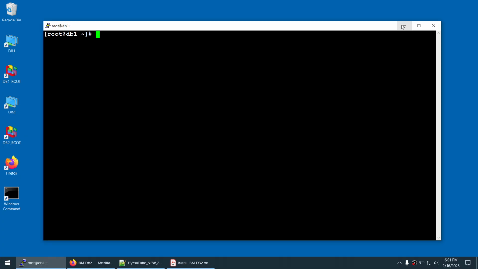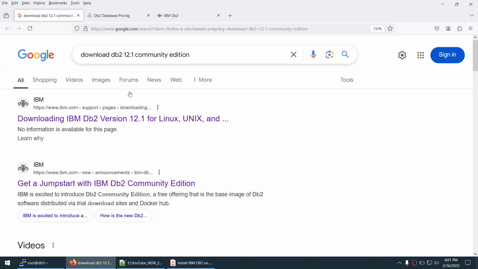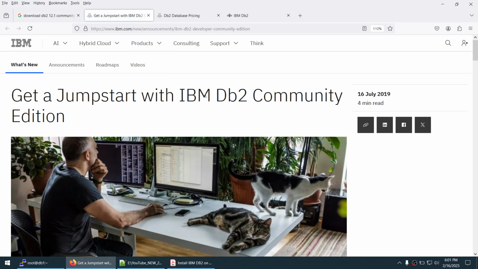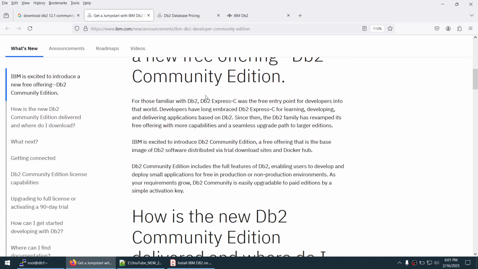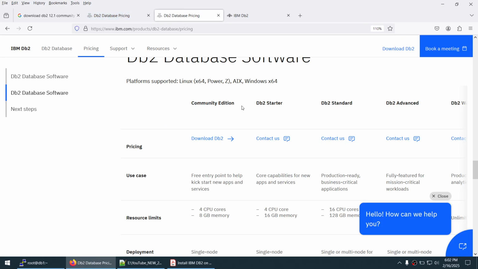So before I go to the session, let me go to this location here. What I've searched for is download DB2 12.1 community edition. Here it gives me multiple links. I'm going to choose this link, get a jump start with IBM DB2 community edition. So this is the link. If I slowly scroll down, I get this DB2 standard download, and if I click on this DB2 standard download, I'll get this link.